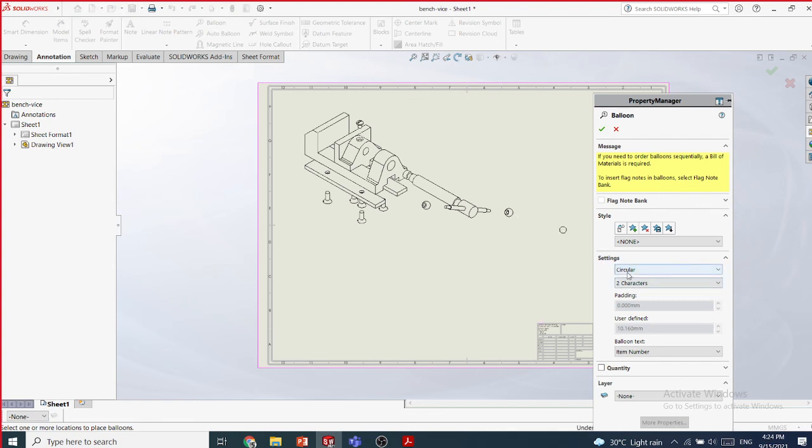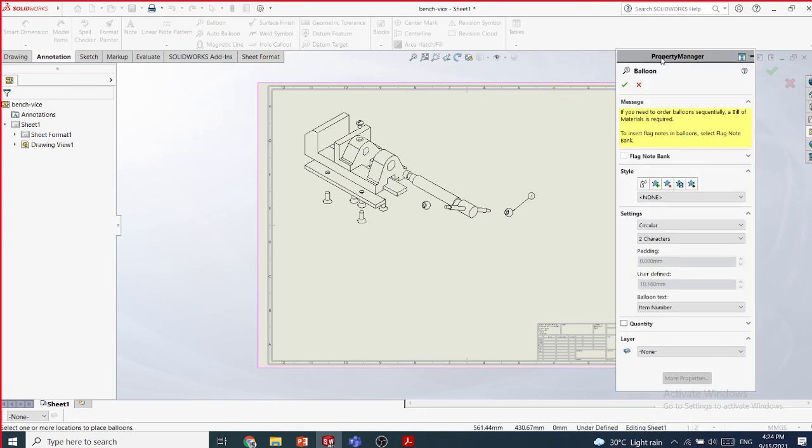Here we have the circle, the square shape, the triangles. Normally we use the circle, 2 characters, that is 2 digits. Quantities we can show in the balloon, we can put it in a layer. So a lot of methods are available. Just go through those things. In the class it's very difficult to go through all the tools available in a certain software.